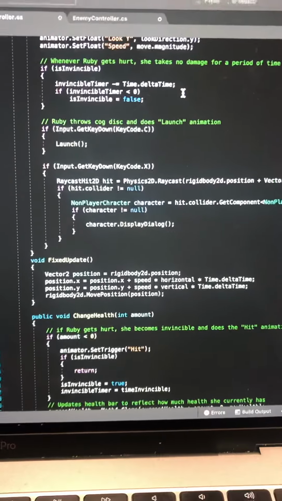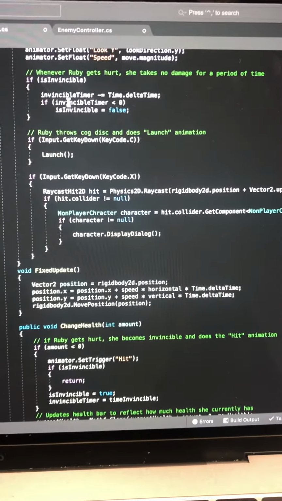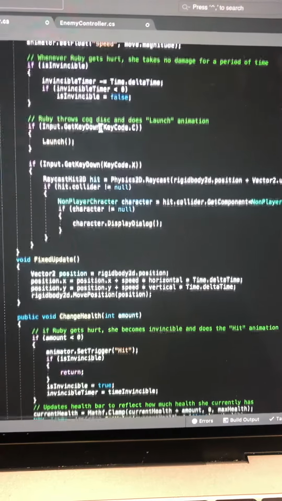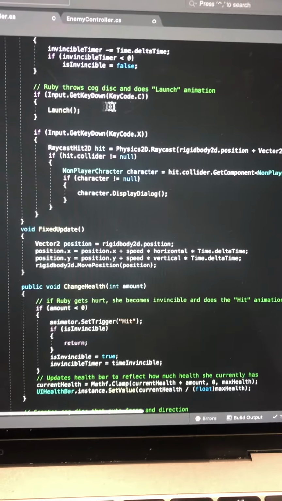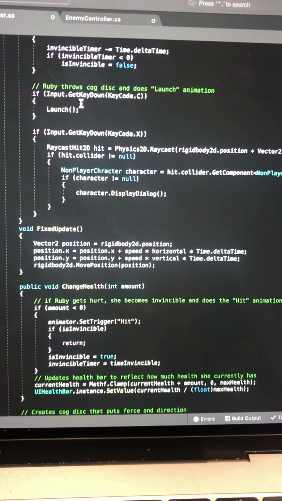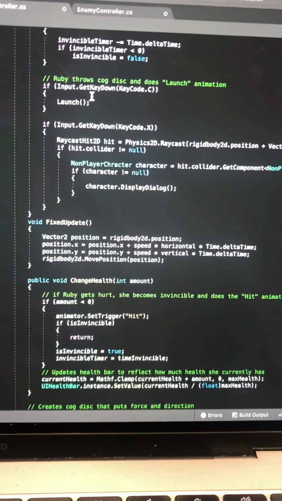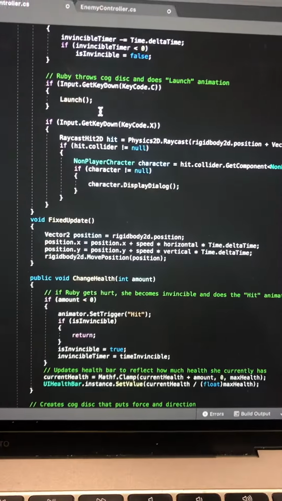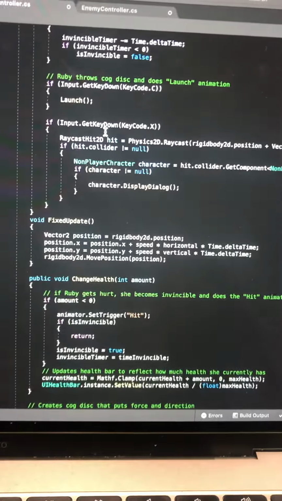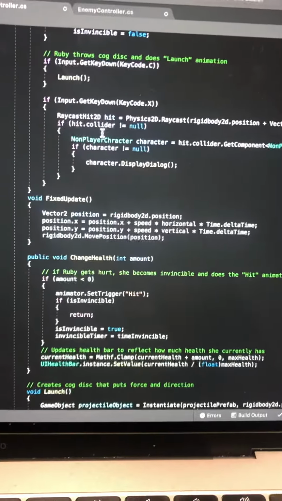And then we have the invincible. Whenever Ruby gets hurt, she'll take no damage for a period of time. And the launch method, whenever you press down on the C key, it creates or instantiates a cog disk that gets shot out from Ruby. She pretty much throws it in a certain direction.